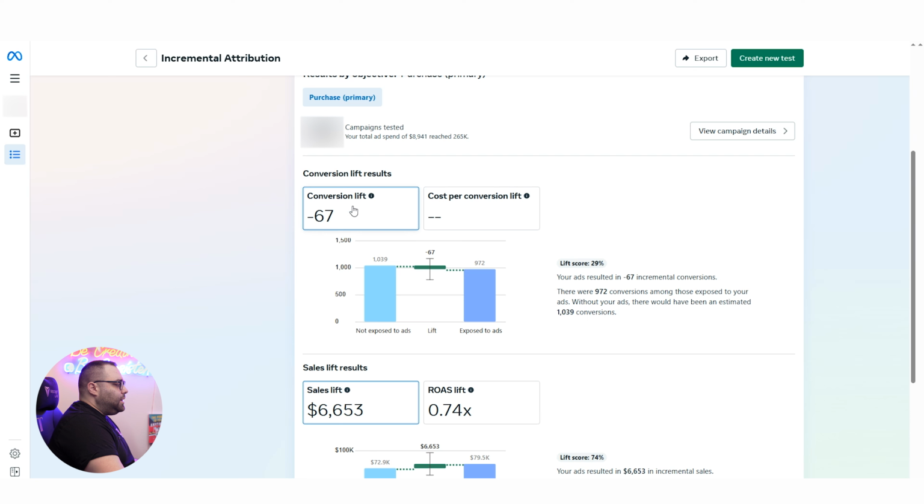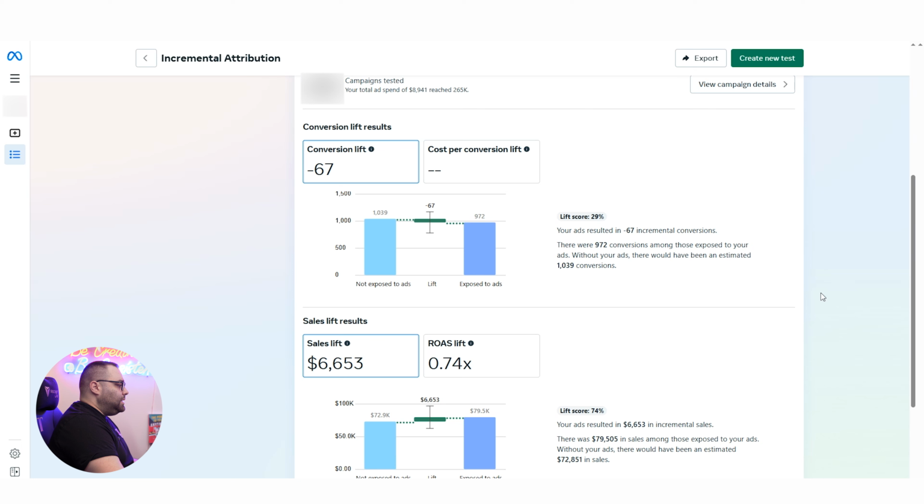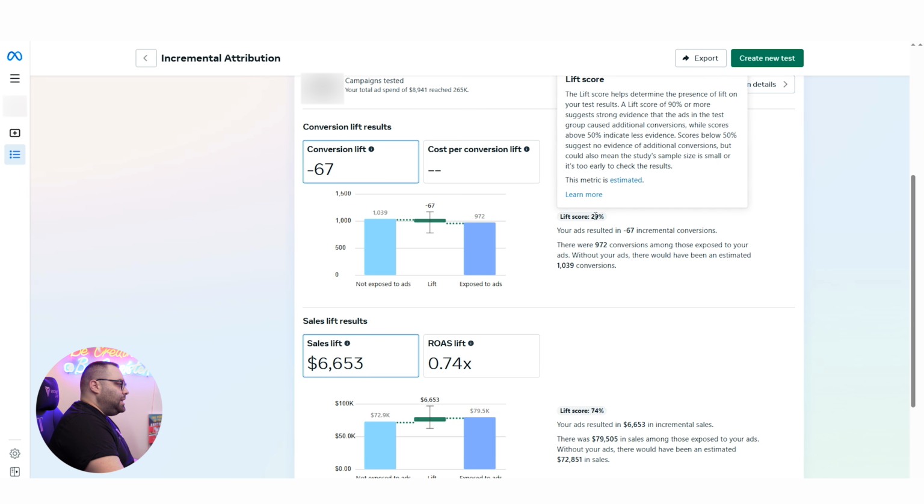So basically it said that the conversion lift over here was 67 sales, okay? So we had over here 1,039 conversions and 972. Okay, so 67 are the sales that came from as incremental. So the incremental is 67. Lift score 29%. The lift score helps determine the presence of lift on your test results. A lift score of 90% or more suggests strong evidence that the ads in the test group caused additional conversions, while scores above 50% indicates less evidence. Scores below 50% suggest no evidence.